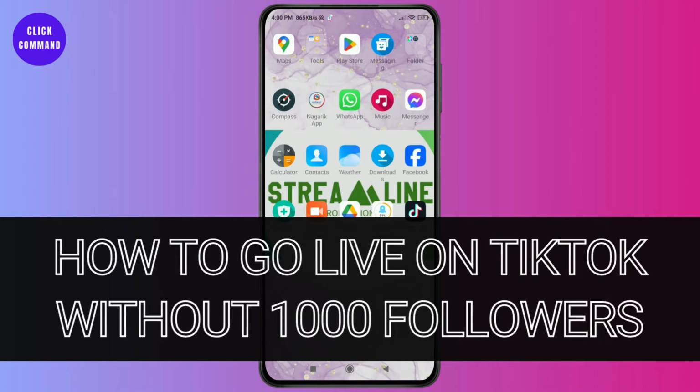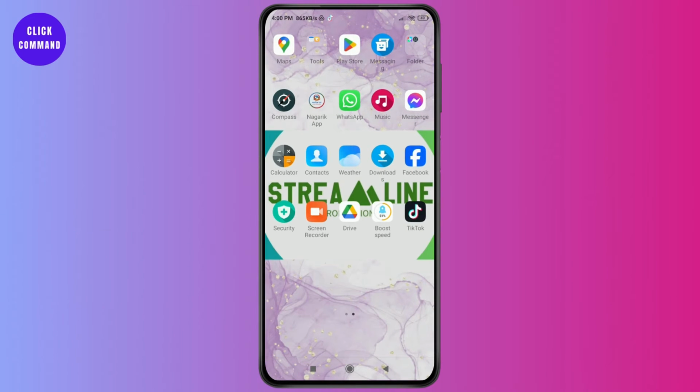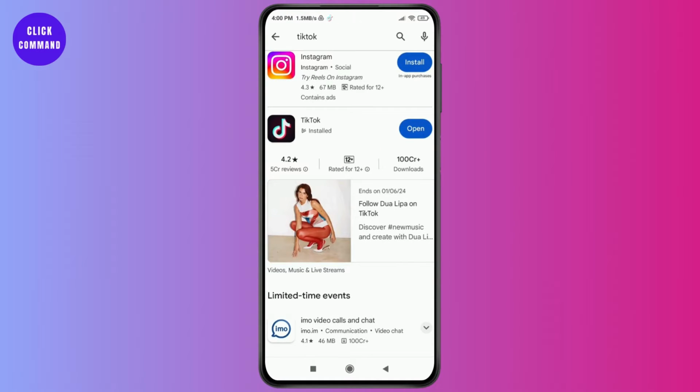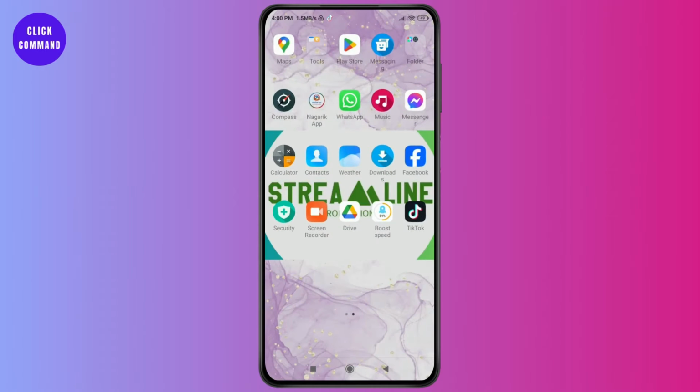How to go live on TikTok without 1,000 followers. Everyone, my name is Smala, and in this video I'm going to show you how you can go live on TikTok without 1,000 followers on your TikTok account. So the very first step is to launch your Google Play Store. On the top search bar, you can simply search for TikTok and install and update the latest version of TikTok so that you won't miss out any features.